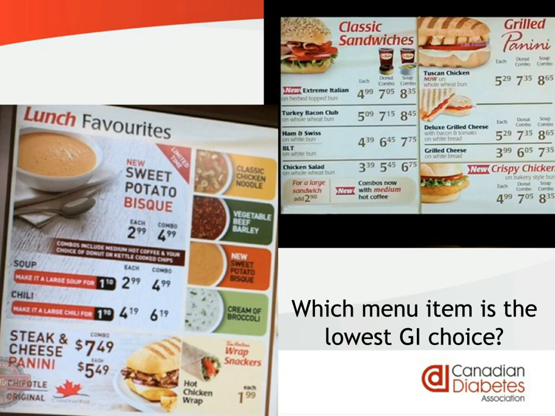Okay, so I hope everyone has picked something. We don't have a polling question for this one, but if I were to pick the lowest GI choice here, I would pick chili. Chili has lots of beans in it, and beans are a low GI option. There's also a few other things that you could pick here. The vegetable beef barley soup has barley in it, that's another low GI option. And then the new sweet potato bisque, sweet potatoes are also low GI, so that's another good option as well.